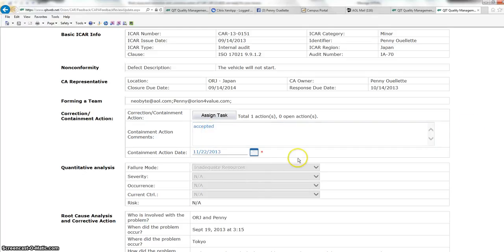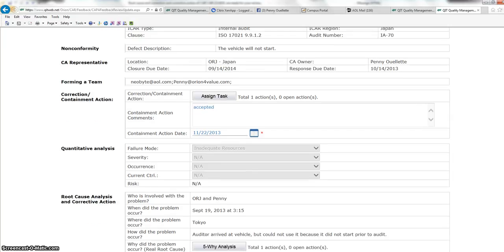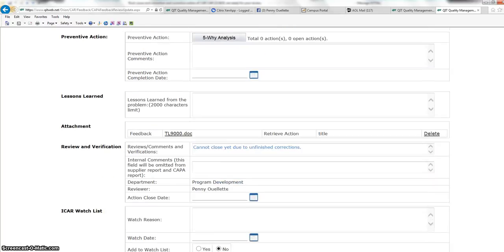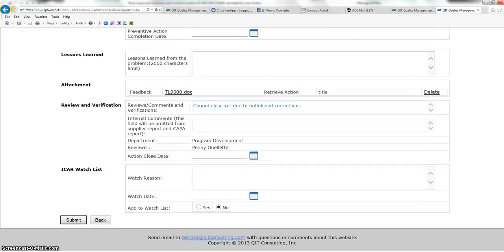Change the date to today's date, or if it was on the same date, you would leave it alone. These have already been accepted. So now we can go down here and close out the entire ICAR. Once the correction, the root cause, and the corrective action have been accepted, then we can close the entire action. Remove this note, or you could leave in the note and put today's date, and then put a new note today if you want to save it as history.